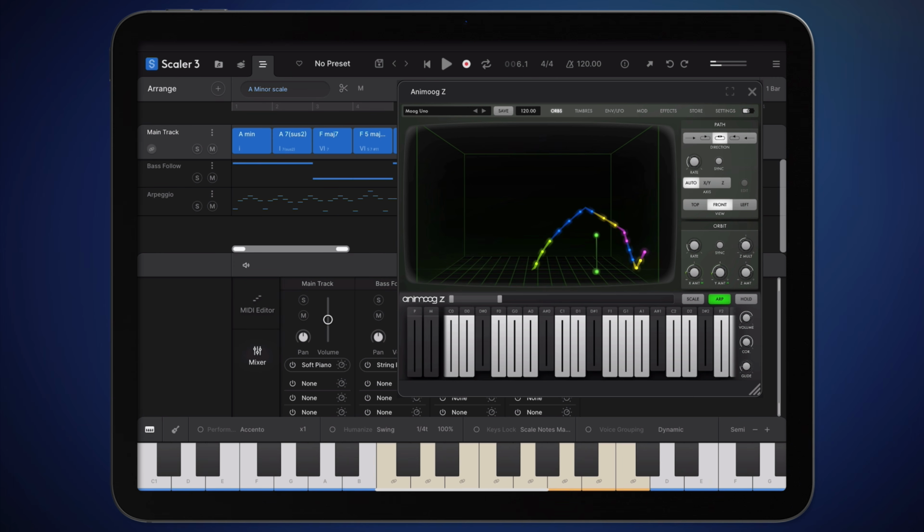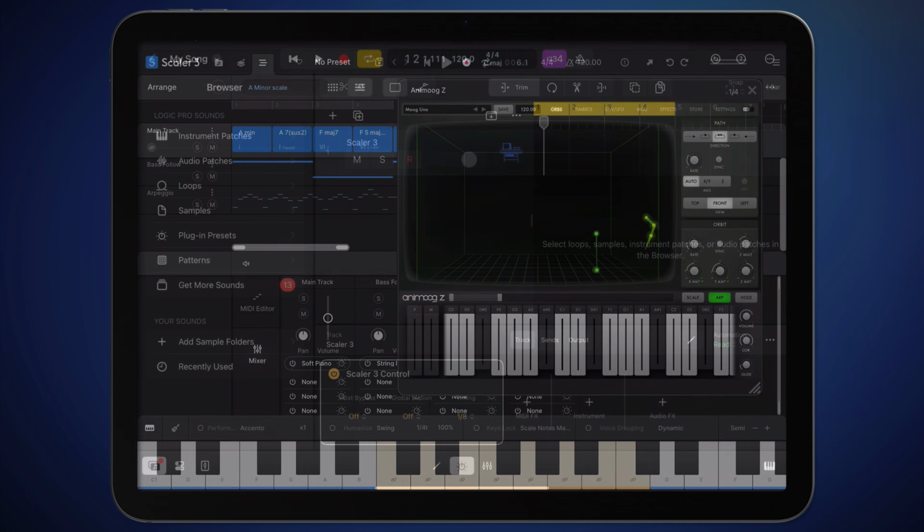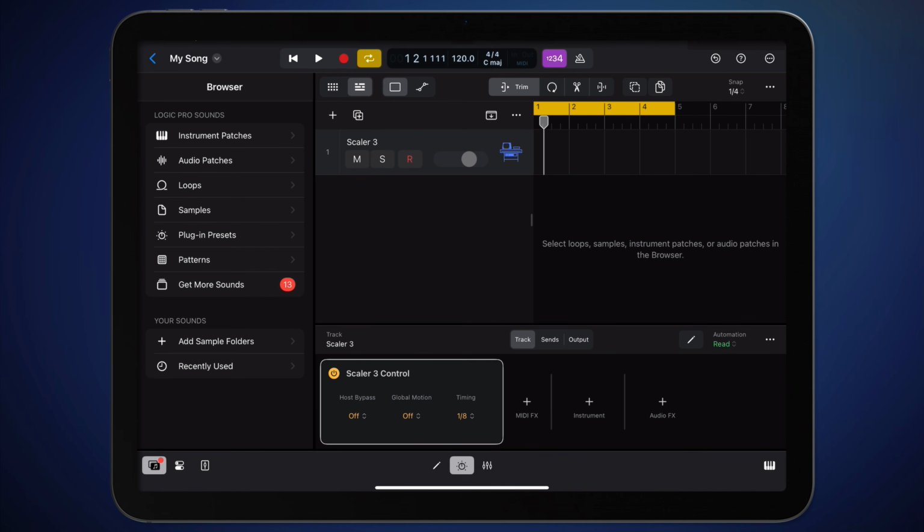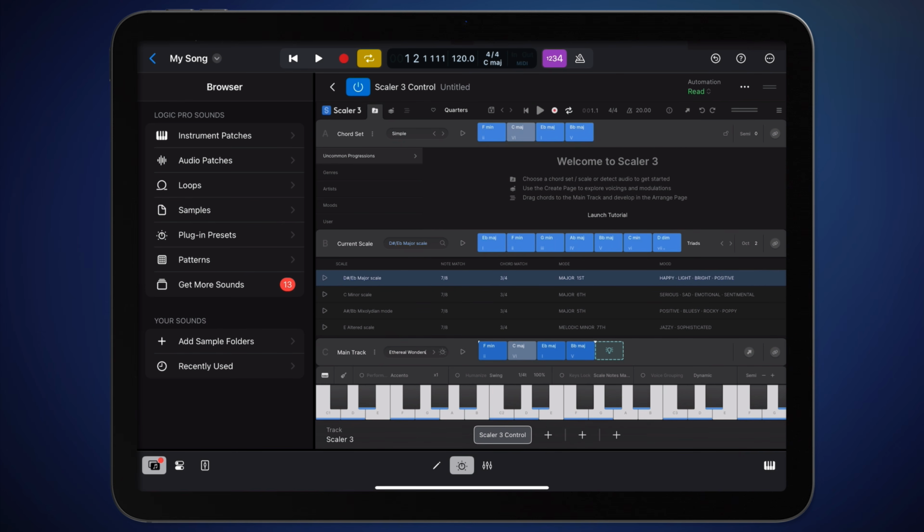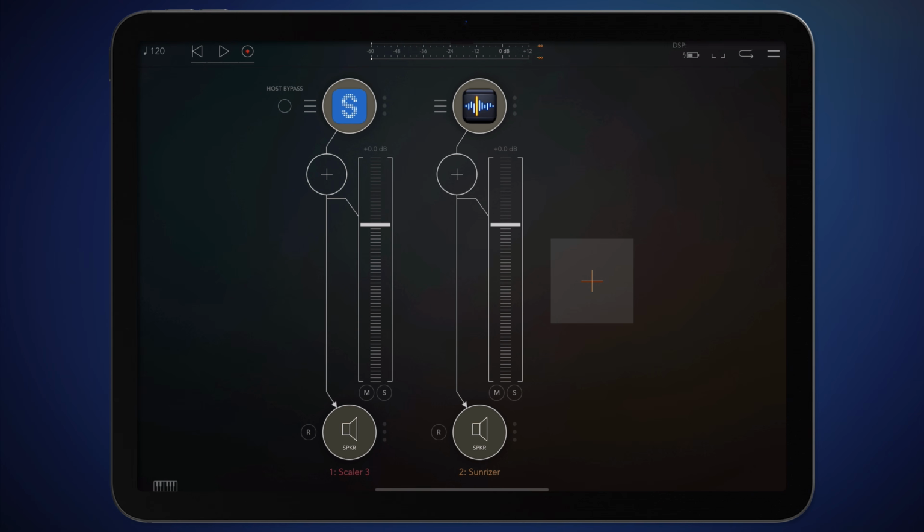Scalar 3 for iPad can run either as a standalone application or as a plugin inside any iPad DAW or host. Just keep in mind that due to iPad limitations, AUv3 plugin hosting is only available when Scalar 3 for iPad is running standalone, not as a plugin.